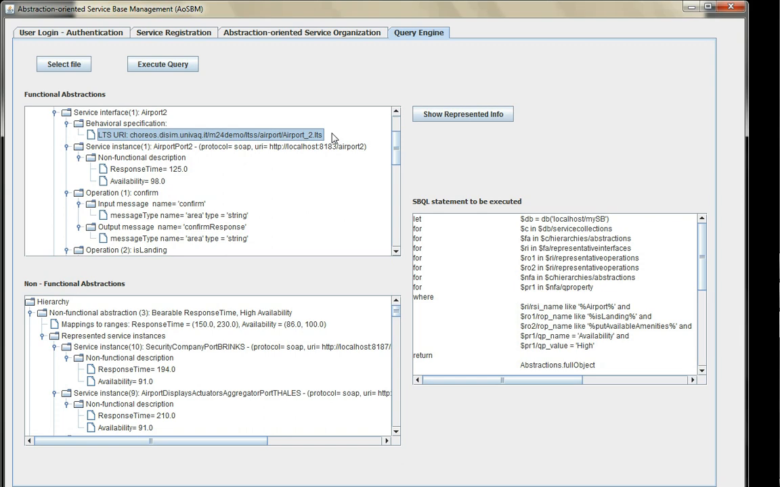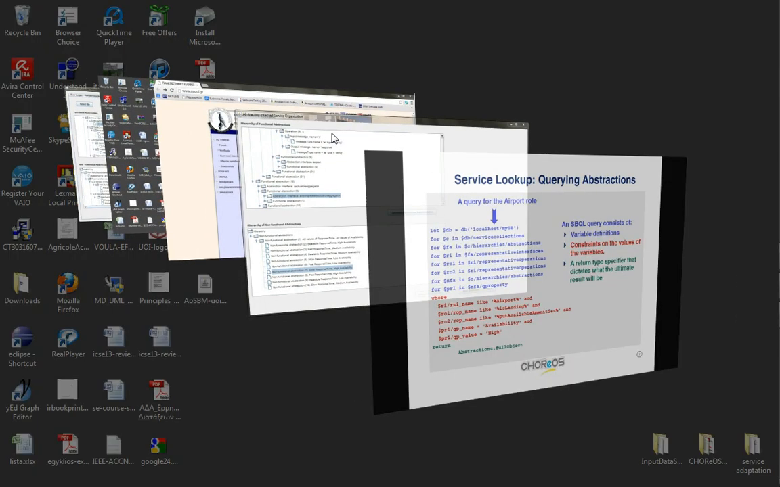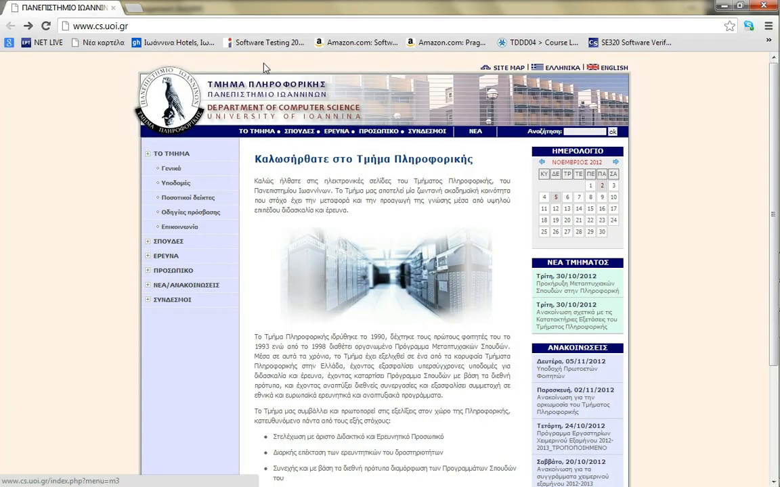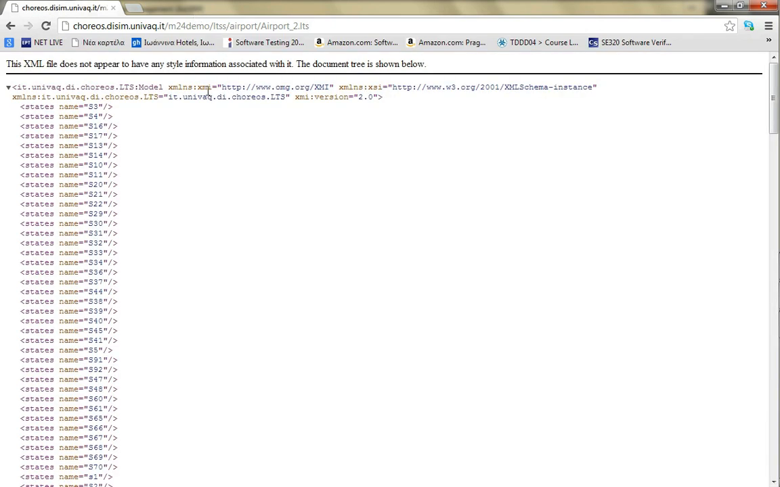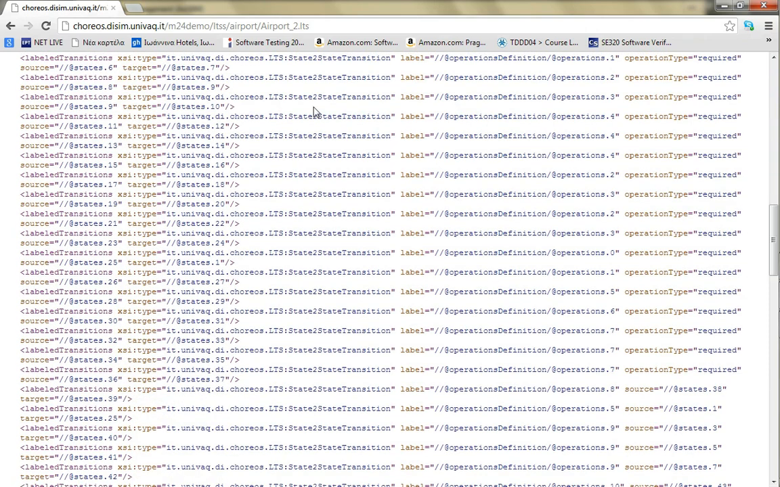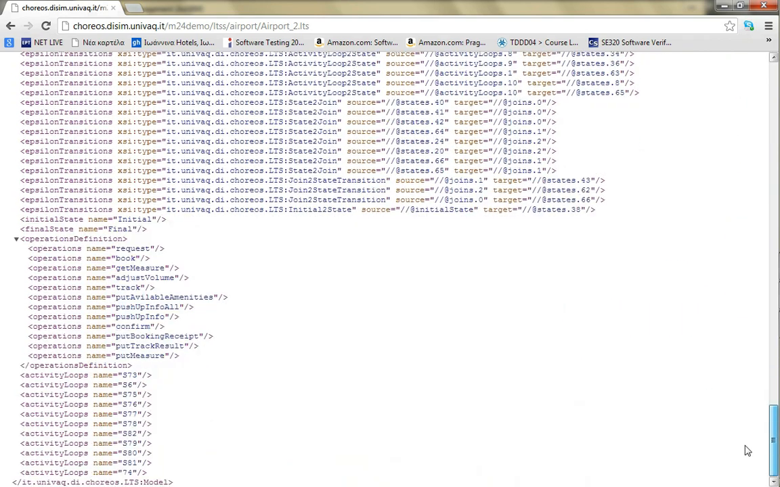Let's access the content of the LTS behavioral specification. So here we have the states, the transitions between the states, and the operations of the concrete service that we discovered.